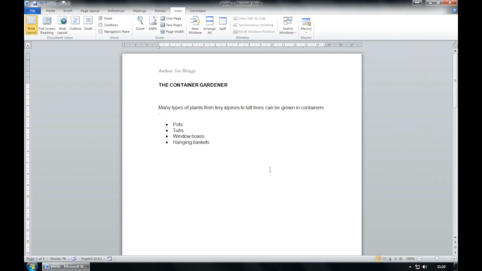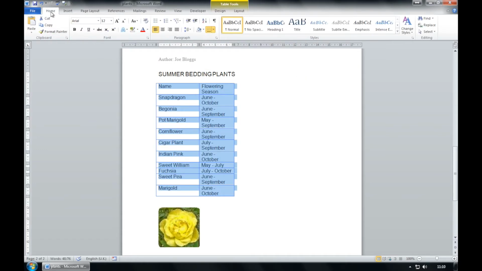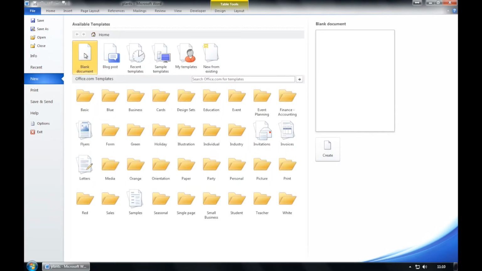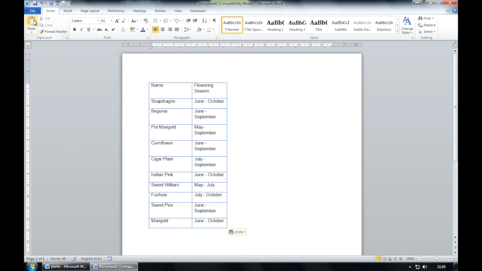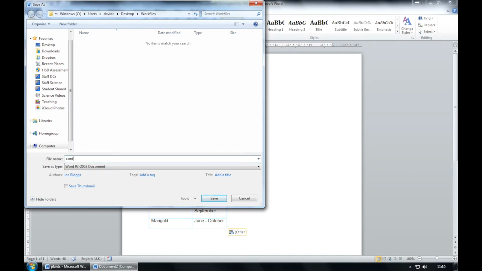Table and paste it into a new blank document. So we find the table, we select it, we go Home, Copy. We now need a new file, so we go File, New, Blank Document, and then we go Paste, and paste our table in there. We need to save this new document under the file name Container Plants, so save as Container Plants. It's got a space in between container and plants, and that's in our work files again, so we press save.